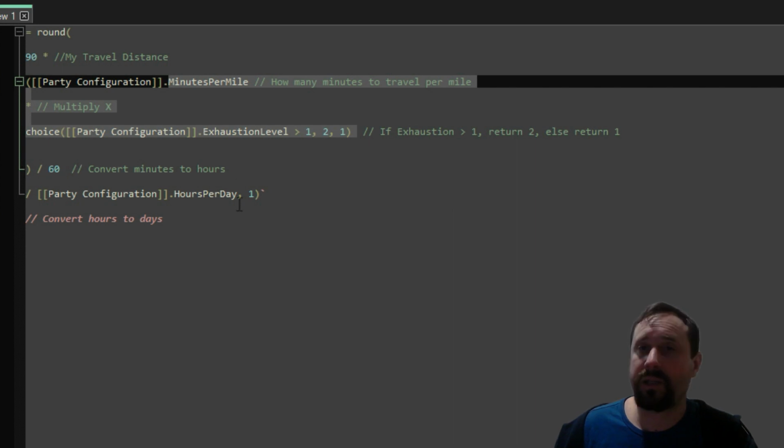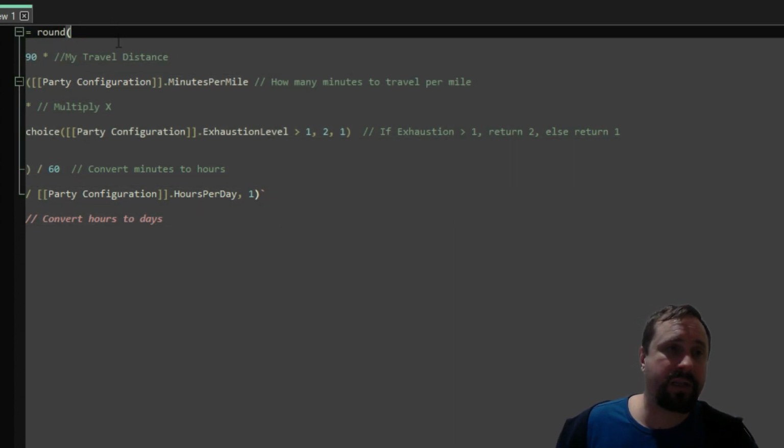Divide by 60 to convert to hours. Divide by the amount of hours that I'm traveling per day to convert it to days, and the number will result in the number of days it requires to travel from one point to the other. All right, so it's relatively simple, and the rounding up the top, by the way, all that does is get rid of the decimal points.